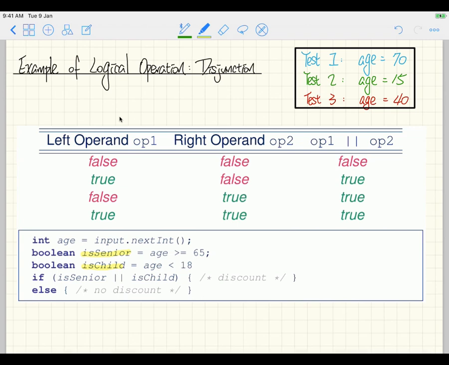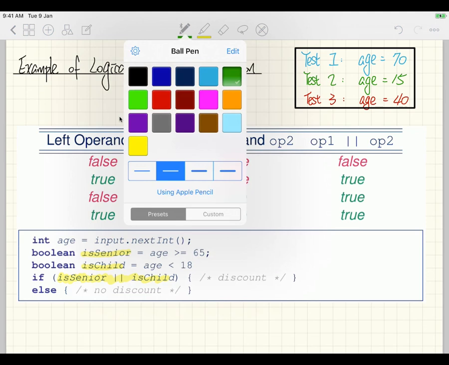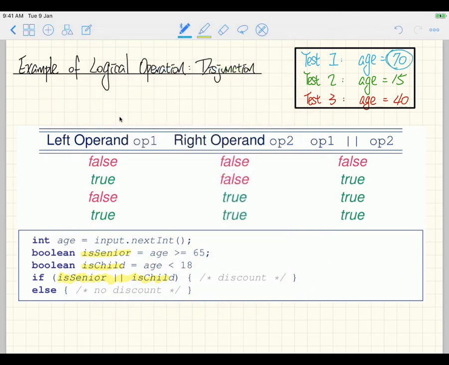And then the branching condition we have is either you're a senior person or you're a child, in which case we'll give you some discount for some price, okay? Let's see how this can be traced. So again, I will use maybe 2 test cases to show you, okay? Let's see the first one. The first one, let's say 70. 70 apparently is a senior person, okay?